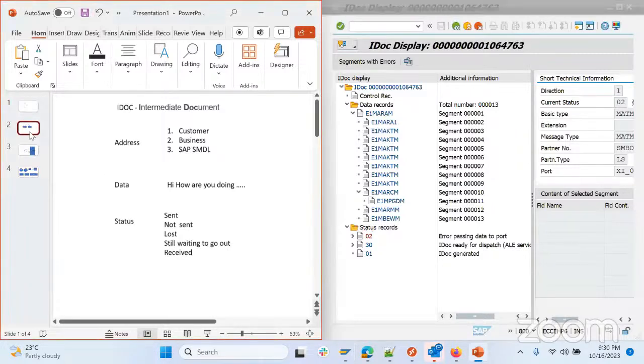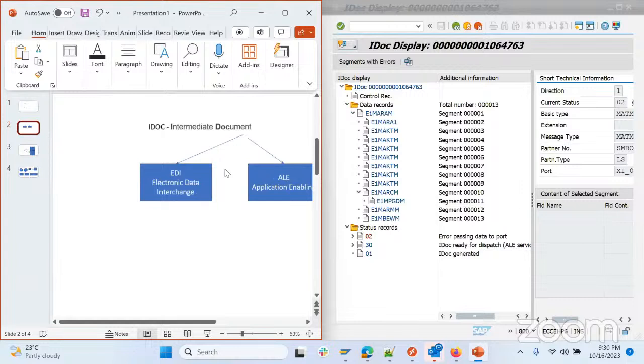Now the next thing we had was EDI and ALE. This part we can leave. This is mostly done by configuration, and it's not relevant to us. But we should know the concept: what is EDI and what is ALE, and which one you use, and why you use it as well.